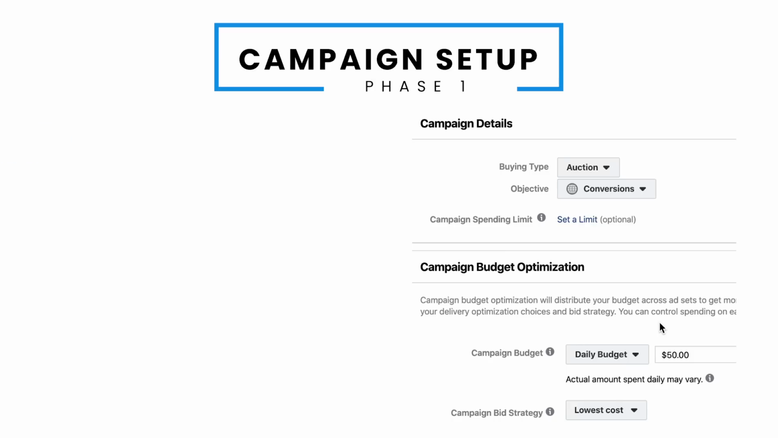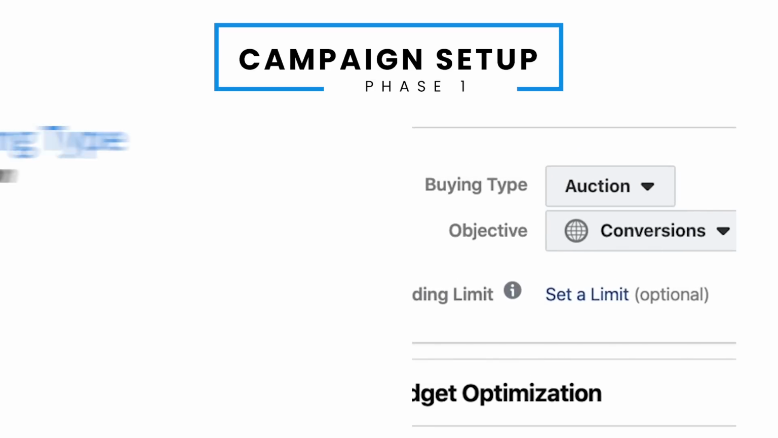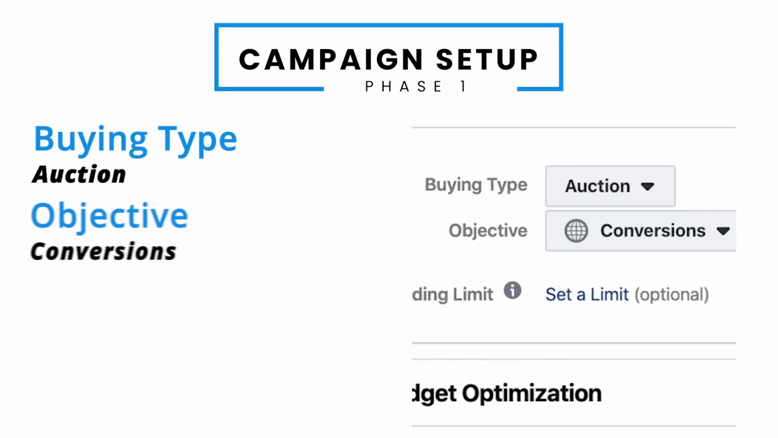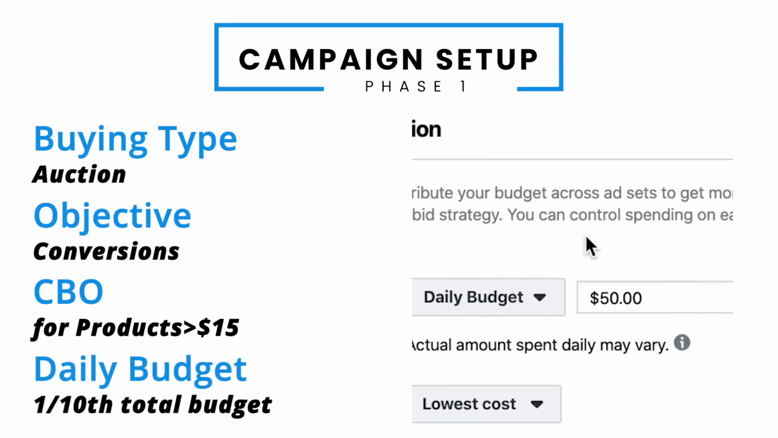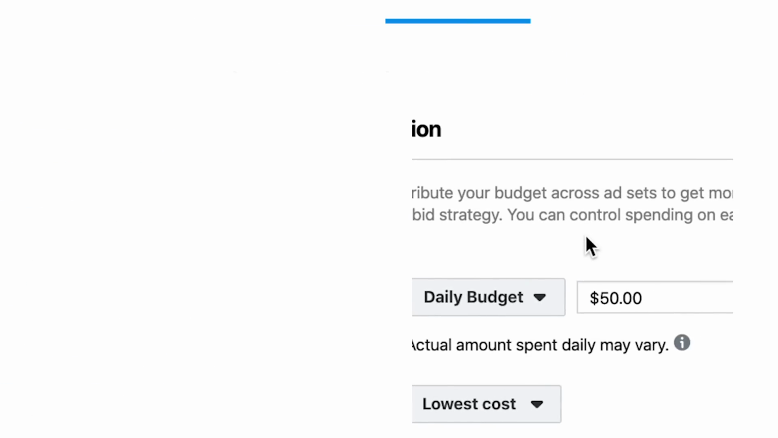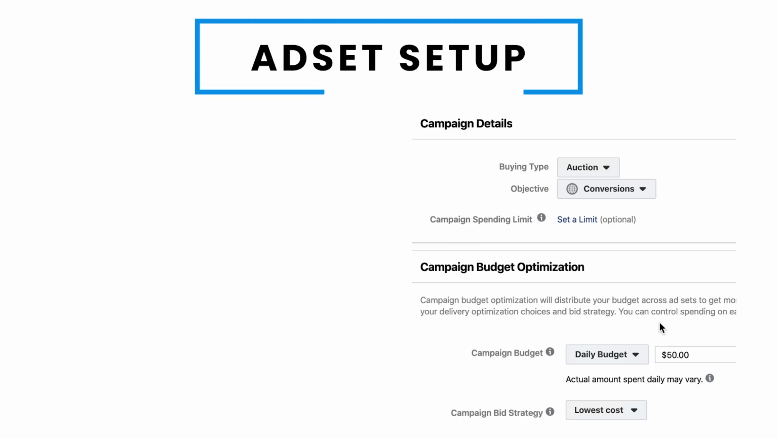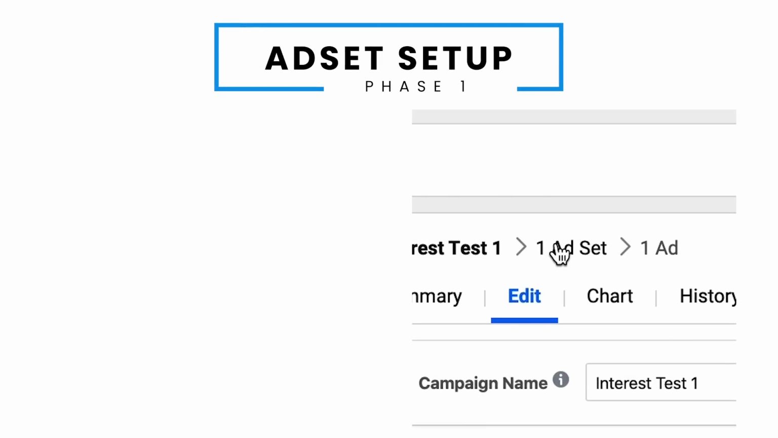At this point, confirm you have a campaign with buying type set to auction, objectives set to conversions, and campaign budget optimization turned on if your product's price is greater than $15. If CBO is turned on, make sure that the daily budget is 1/10 of your total ad budget, and campaign bid strategy is set to lowest cost. If everything looks correct, let's move on to editing our first ad set by clicking on one ad set at the top of the editing panel.